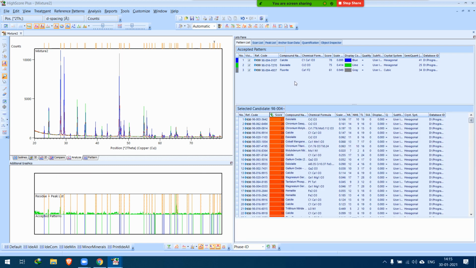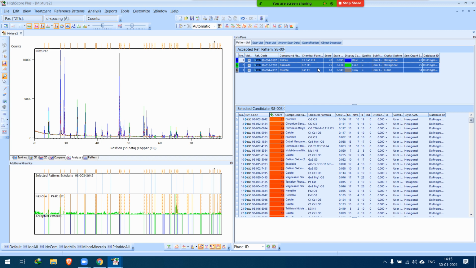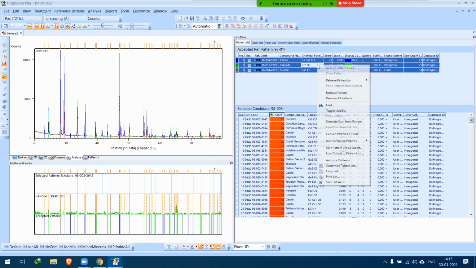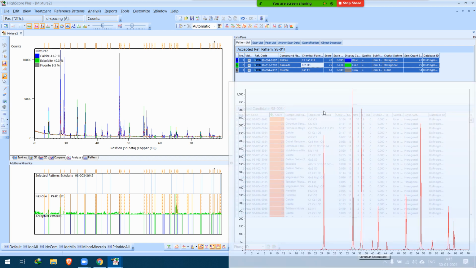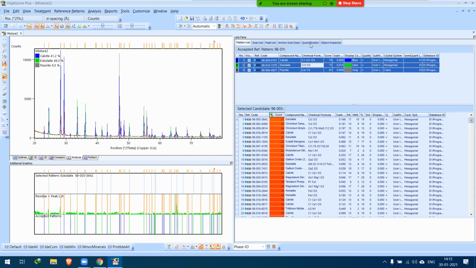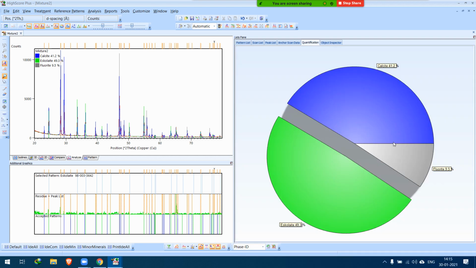Once these are selected, what you need to do, you can press Ctrl A from the keyboard and select all the materials, right click and choose convert pattern to phase. Okay, so after doing this, you can see the quantification of your material, and this completes the phase ID.